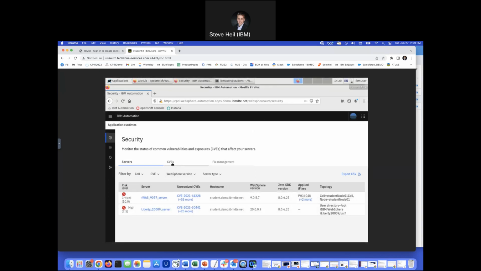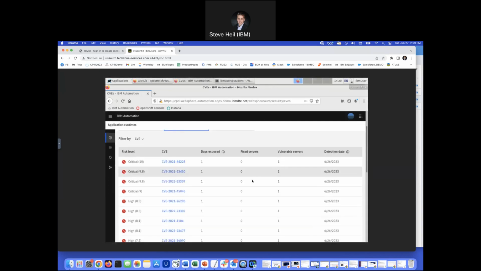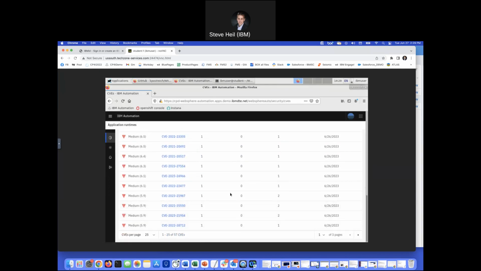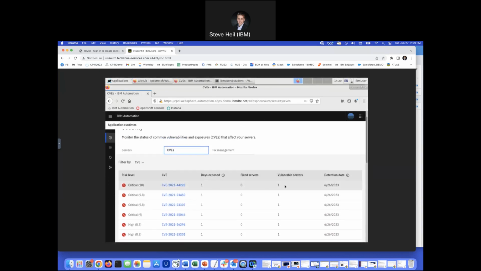If you come over to the CVEs, this will show you all the vulnerabilities affecting your environment. I went ahead and sorted these by risk level, from critical all the way down to medium and low. There's another 2 pages of this. Again, we can sort by CVE and filter, and even though I have 2 servers in my inventory, you see for this critical one, only one of the servers is vulnerable. That's because I happen to know this vulnerability doesn't affect Liberty servers, right?